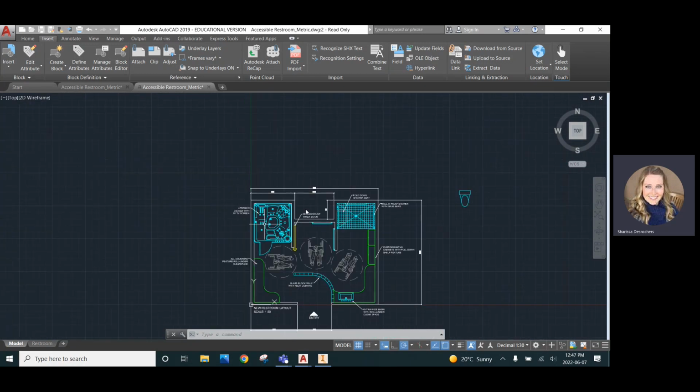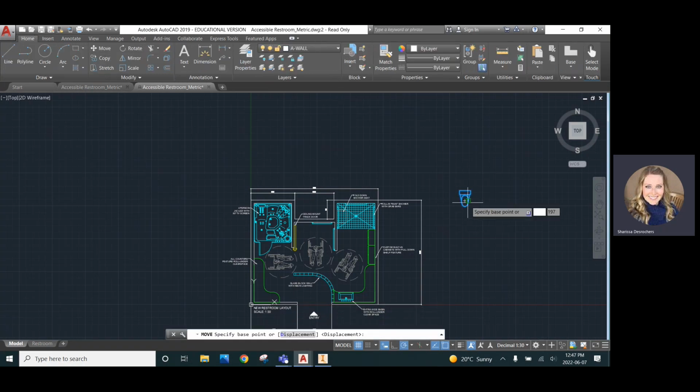What's nice about the blocks in here, and I moved the toilet, is that you can literally grab these and move them. You can grab the toilet as a whole and move it around, rotate it and reconfigure it as necessary. I'll show you how to do that.